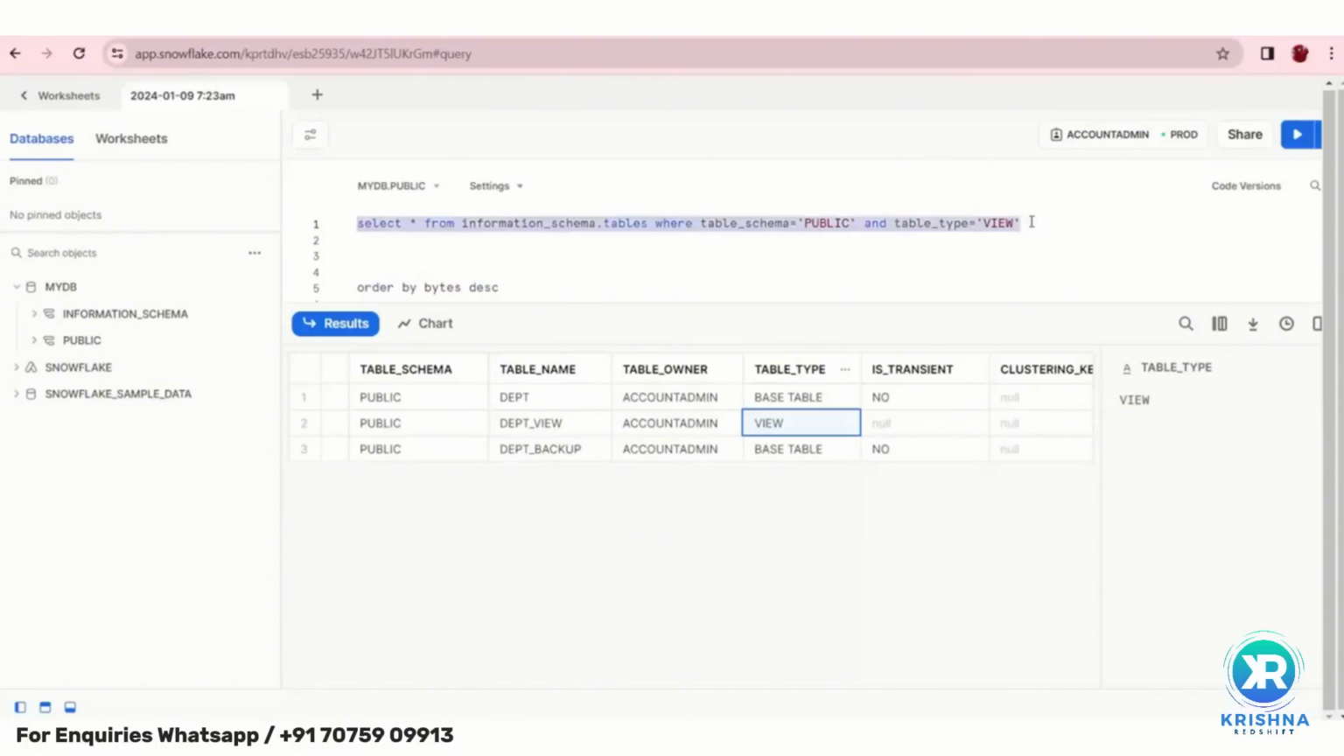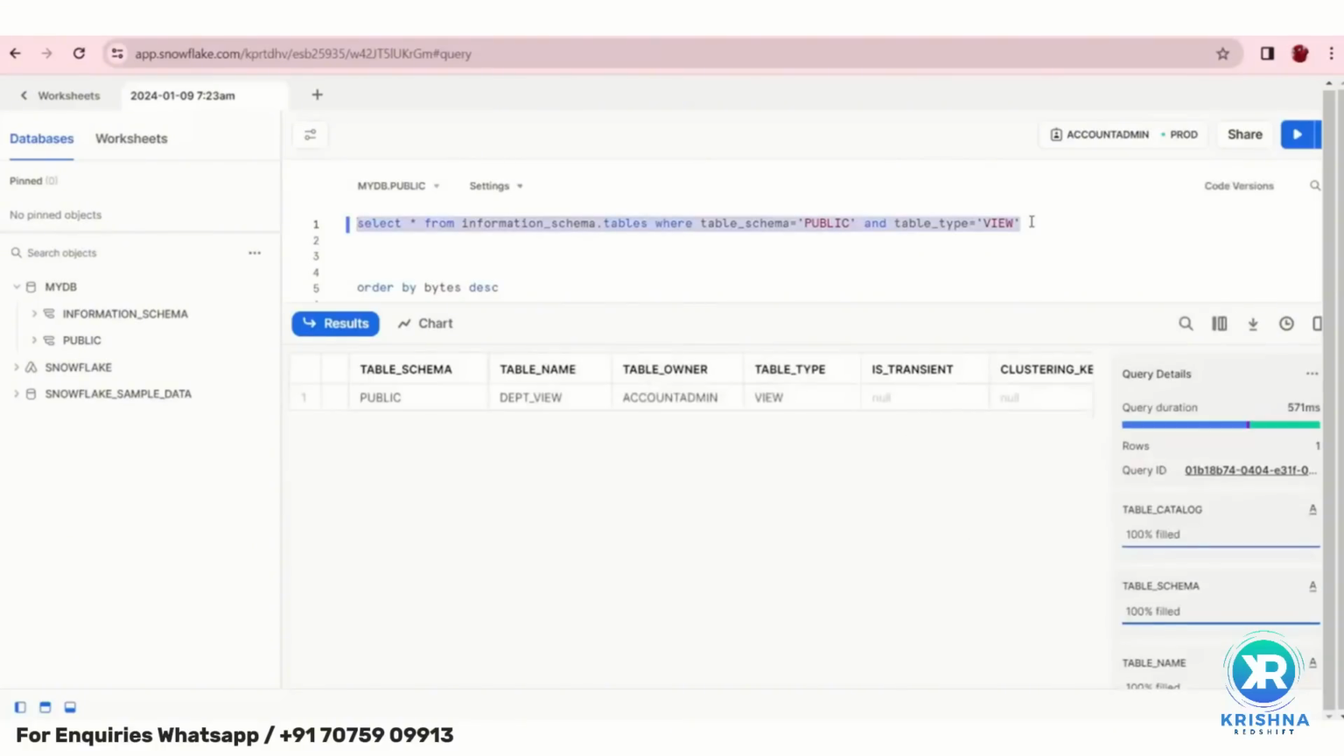If you give view, it will show only the views, because in real time we'll have so many views, and not only from your project, you will get them from different projects. That way you have to apply filters based on schema, because your project schema is different from other projects' schemas. So we need to apply filters in such a way that we get the required data. That is the main funda. You need to write a query in such a way that it fetches only your data.